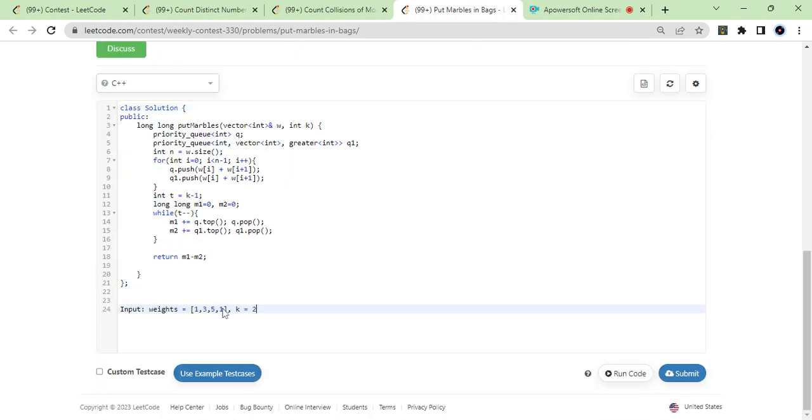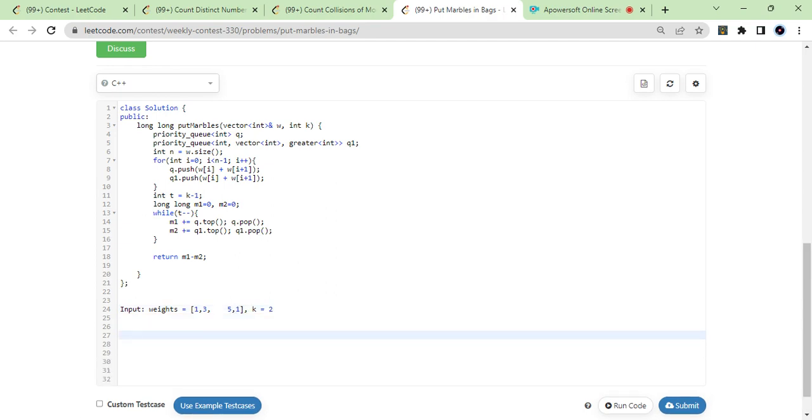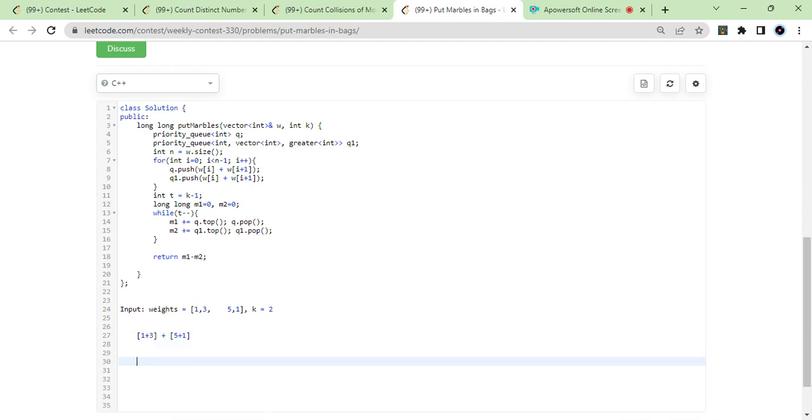If you have some weight array like this and you want to split it in two parts, you can split around this index, or this index, or this index. These are the possibilities. But when k is high, the splitting would not be that easy. When you split around this index, see what the cost is coming up as: the cost of 1 plus 3 plus the cost of 5 plus 1. So this is giving the maximum.